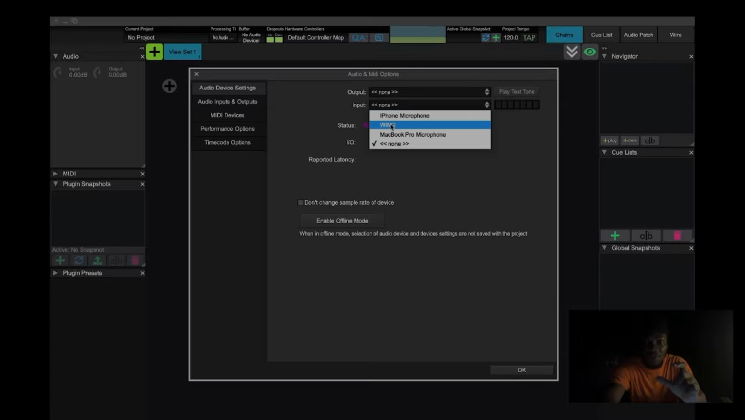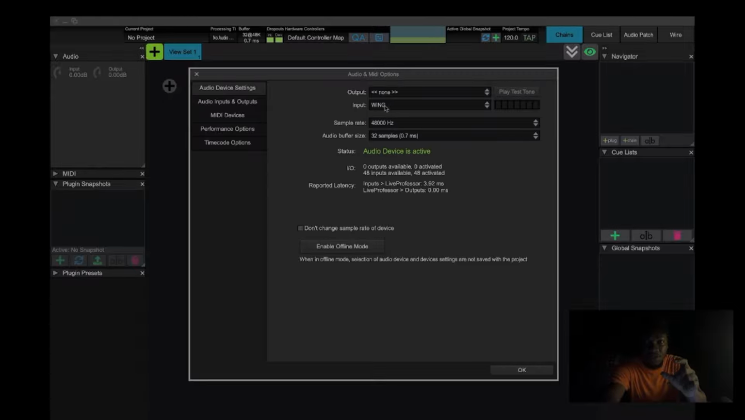So today I have the Wing connected here. This is the Wing. I select the Wing as the input and also select the Wing as the output. Confirm that the sample rate is correct, and the audio buffer size, we are going to be discussing that in another video, but for now this is just a basic inputs and outputs routing.